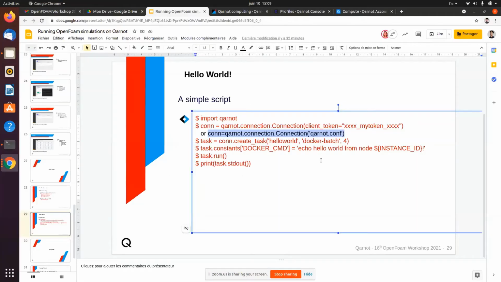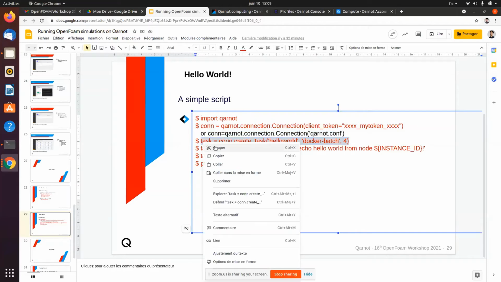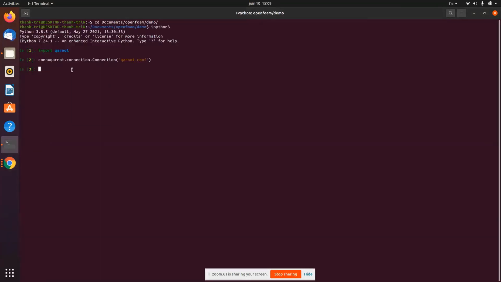And then we're going to create a task. Very simply, we have con.create_task. We will call it hello world. We will use the Docker batch profile, which is the default profile that everyone uses. And this number here is the number of instances that we want to launch. In this case, let's try to launch 4 instances. So I will just copy that here.